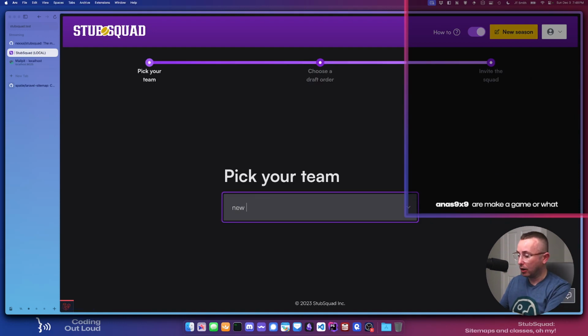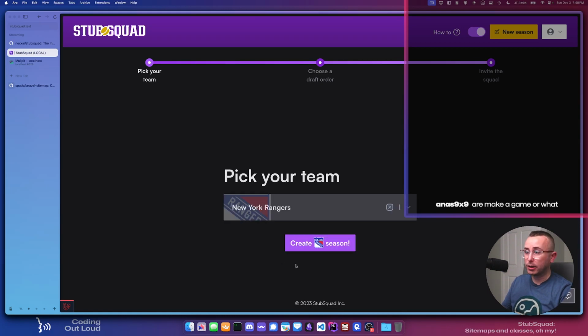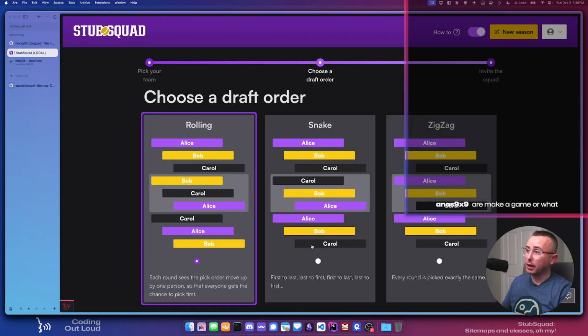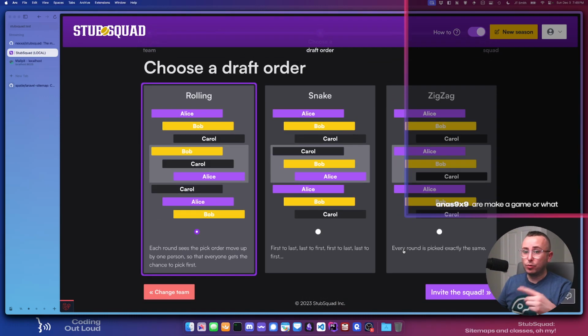So we can say we have season tickets to the New York Yankees. Okay. Apparently, I've only got hockey on my local machine here. So we'll use the Rangers as an example. We're a fan of the Rangers, and we have season tickets to the Rangers. The idea is that everyone we share tickets with is going to be invited to Stub Squad as a member of this season.